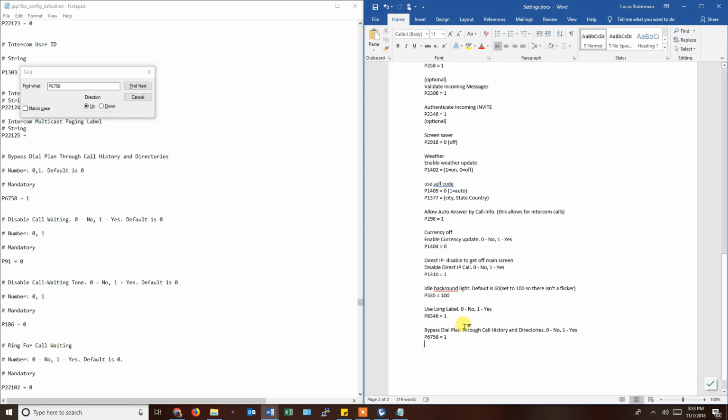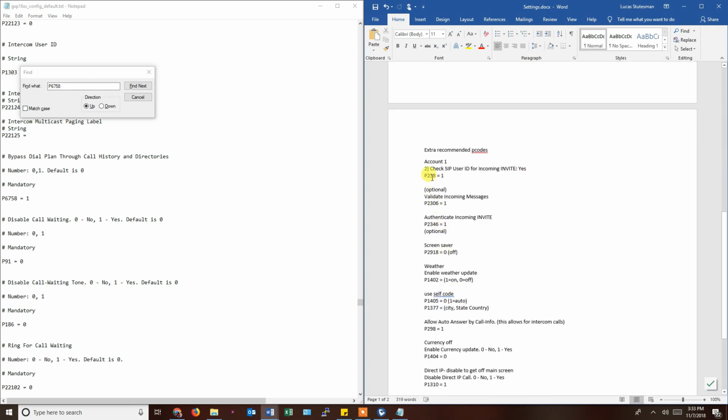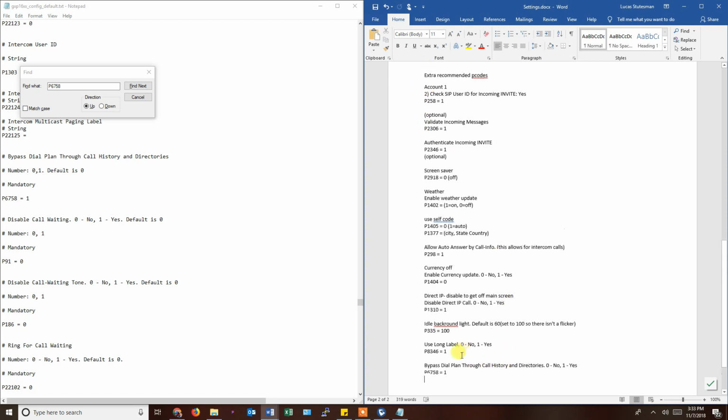And I like to add that one. So that's my list of P codes that you can add or not add based on if you like them or not. I will try to remember to put that in the description as well so you can use them as needed.